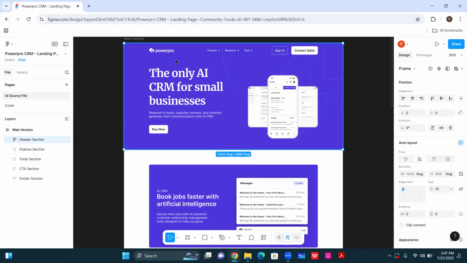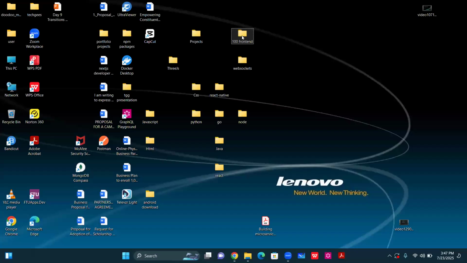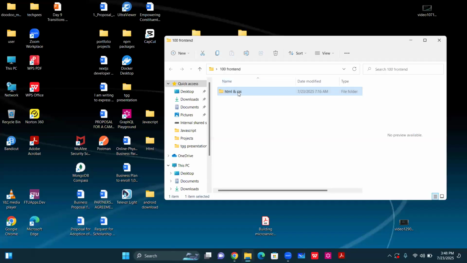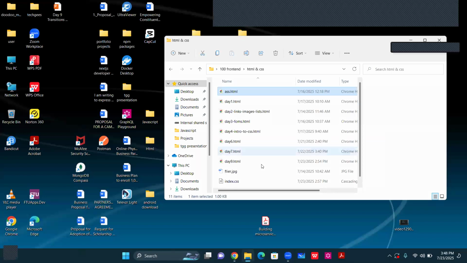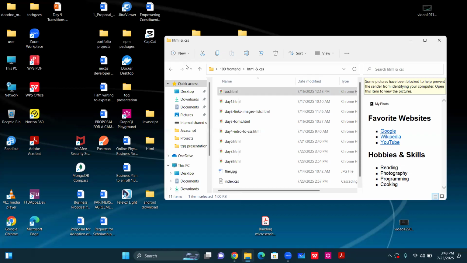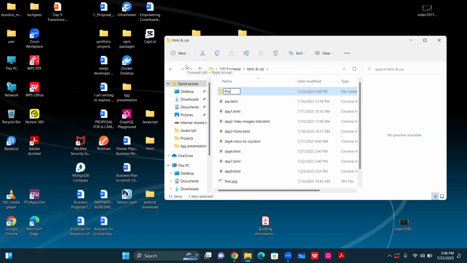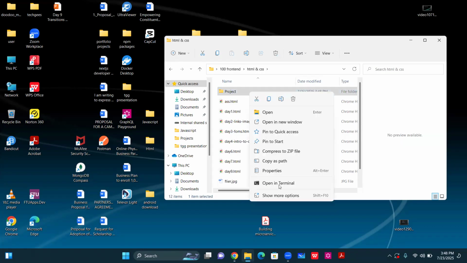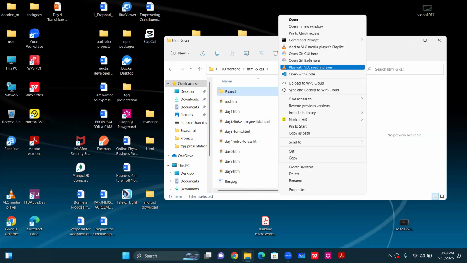So now to start this, I'll go to my 100 days front end folder. I would open it. Then HTML and CSS, I would also open it. And then I'm going to create a new folder. I'll call this folder project. And this folder, I would open it in Visual Studio Code.